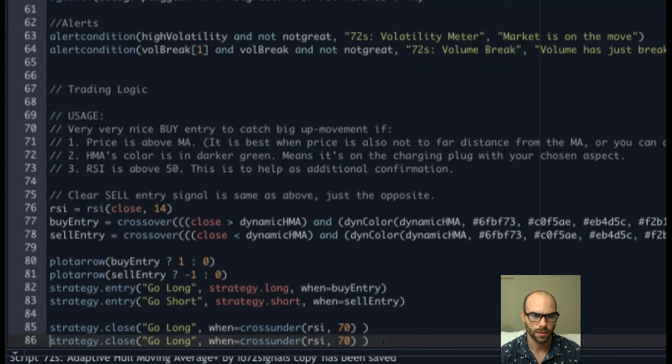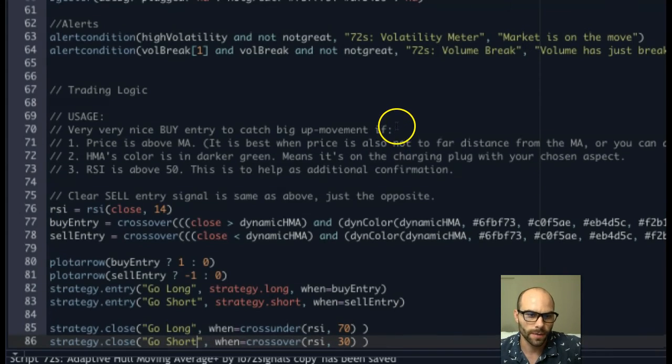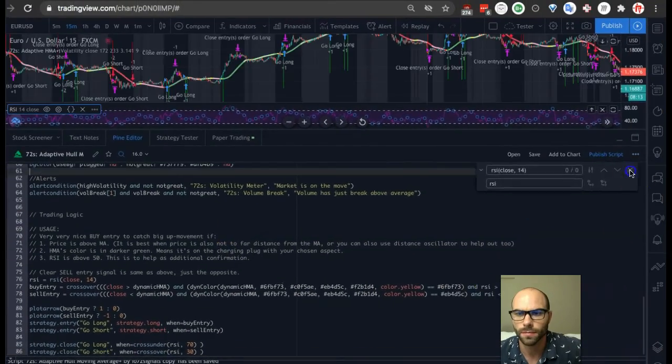And we'll do the same thing for short, but we'll do the 30, and we want to cross over that, because now we're going to go under it, and then we got to come up. We're going to go under 30 and then come up and go over 30 with the RSI. So close the go short position. Now let's see if that improves our strategy a bit.